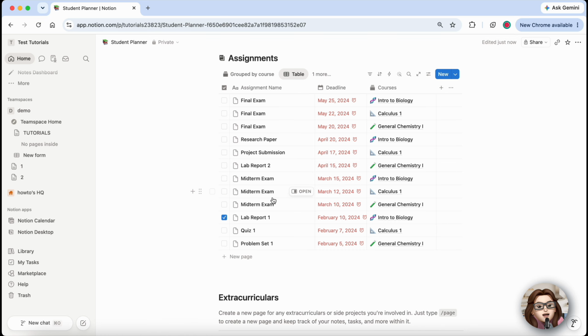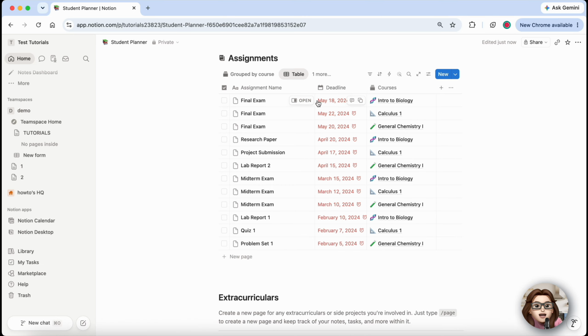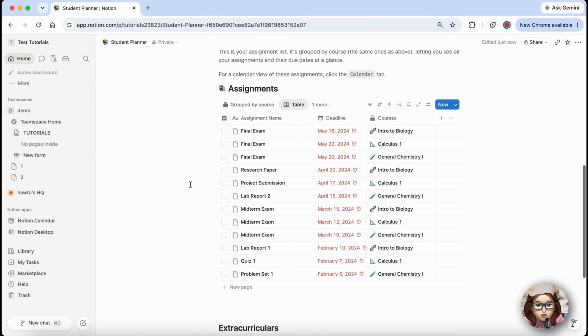Keep your calendar updated by adding new deadlines and marking completed tasks to stay organized and on top of your studies. That's how to create a calendar for student life in Notion.